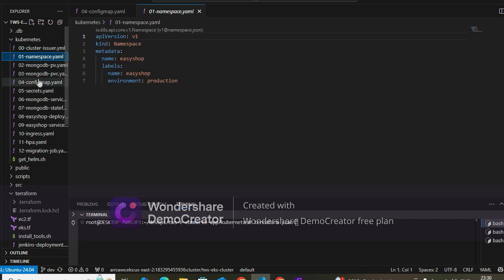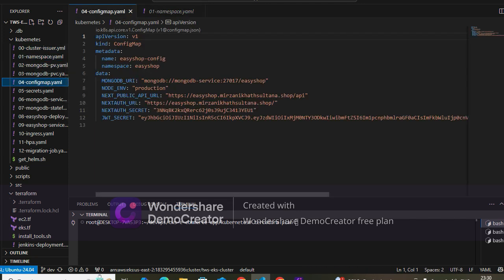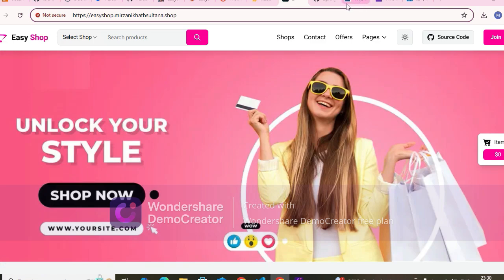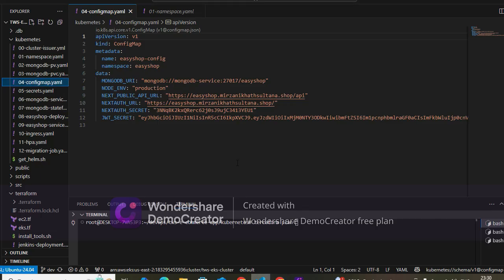Then in the namespaces config.yaml, I created a domain, mirzanikhatsultana.shop, from Hostinger. I have kept the URL of my application as easyshop.mirzanikhatsultana.shop. After that, I generated the NextAuth secret and the JWT secret from the browser.